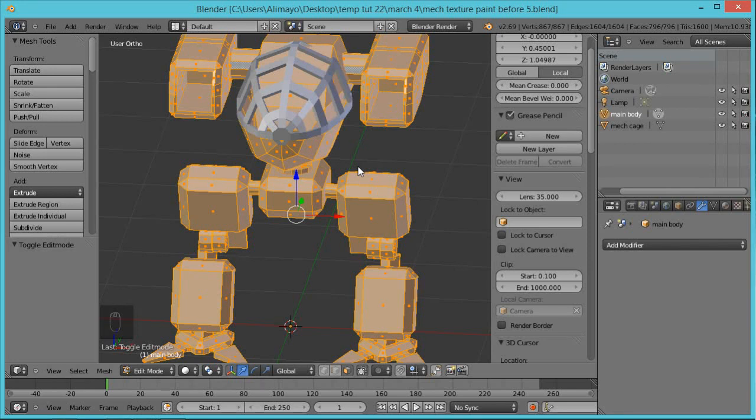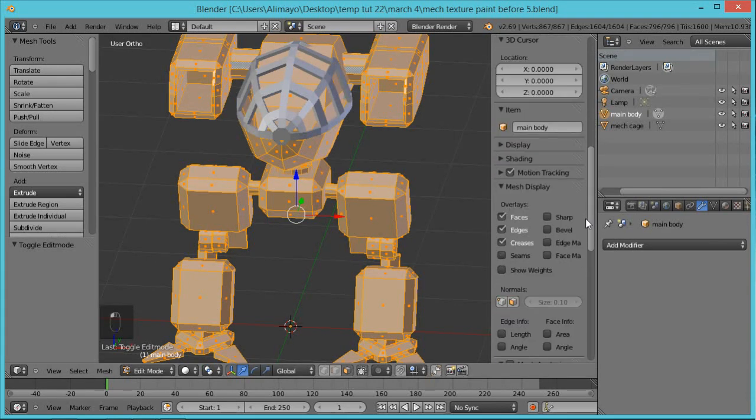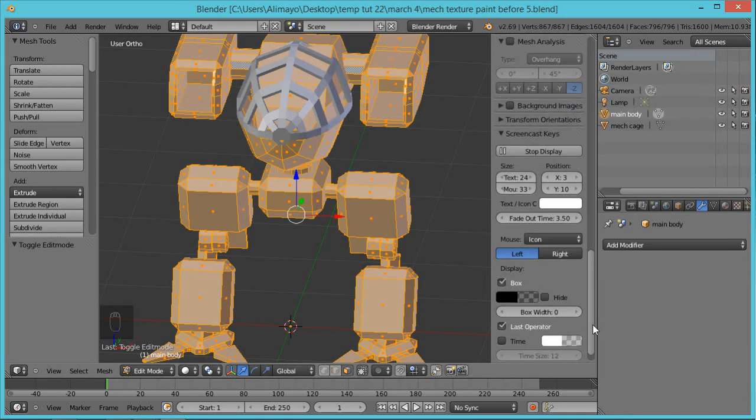Like if you're ever modeling and you see a little flickering or something in your model, your mesh, a lot of times what it'll be is your normals are off. You can actually set Blender to show you the normals. If you're like, what the heck is he talking about?